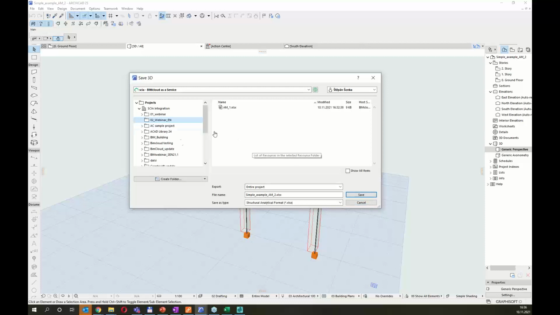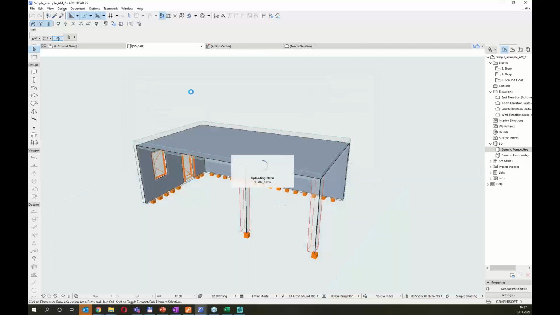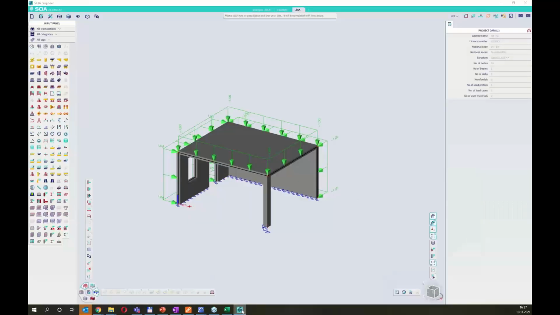I can simply upload it as a revision to the folder 02_webinars_en. So I will select my previously created file, and I will hit the save button. Now it's uploading the subfile to the BIMCloud, and the subfile is uploaded as a revision. So back to the SCIA Engineer.